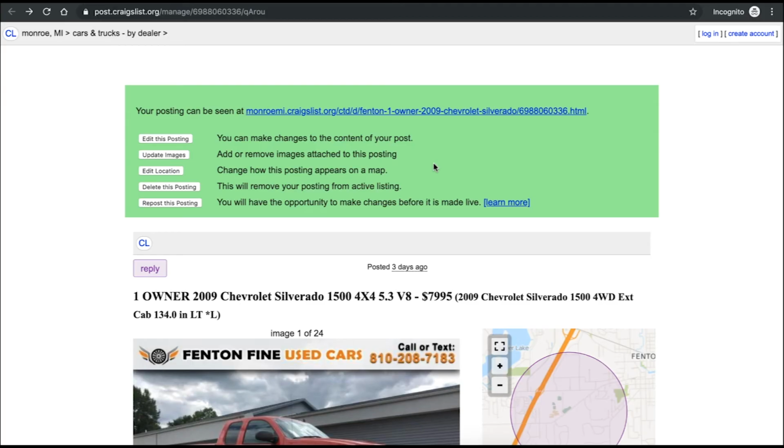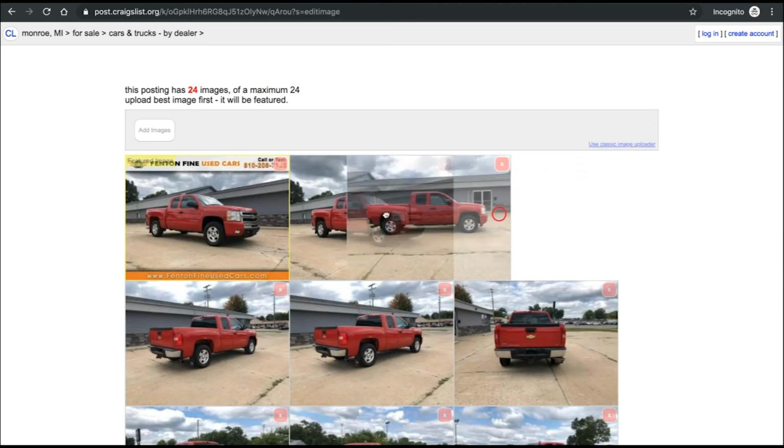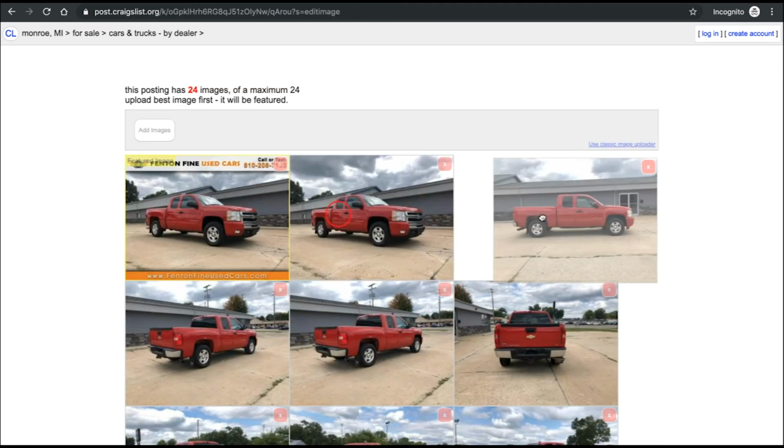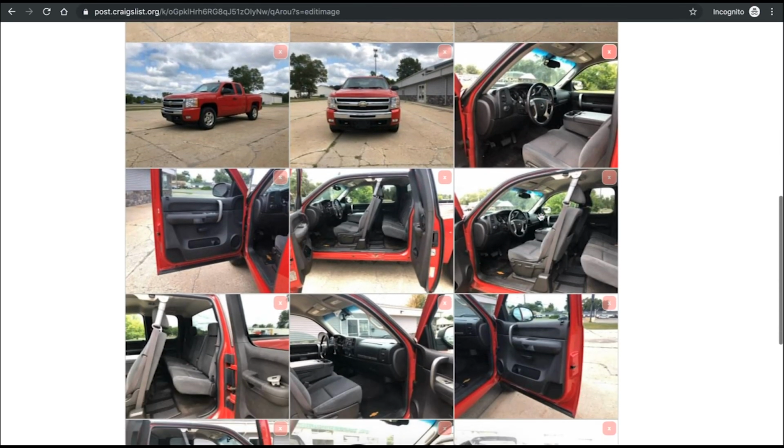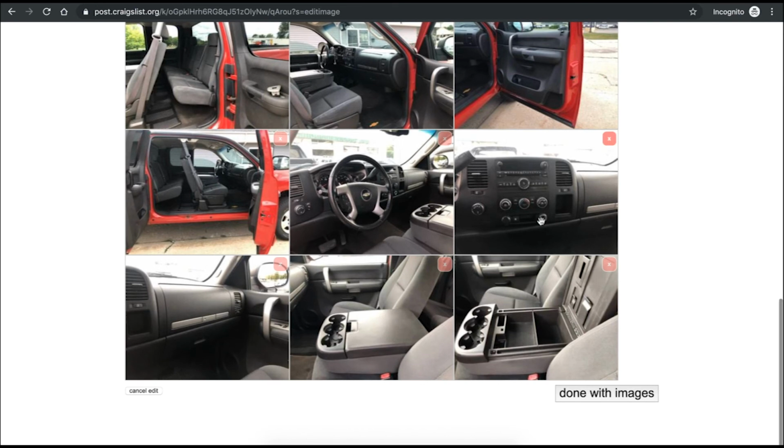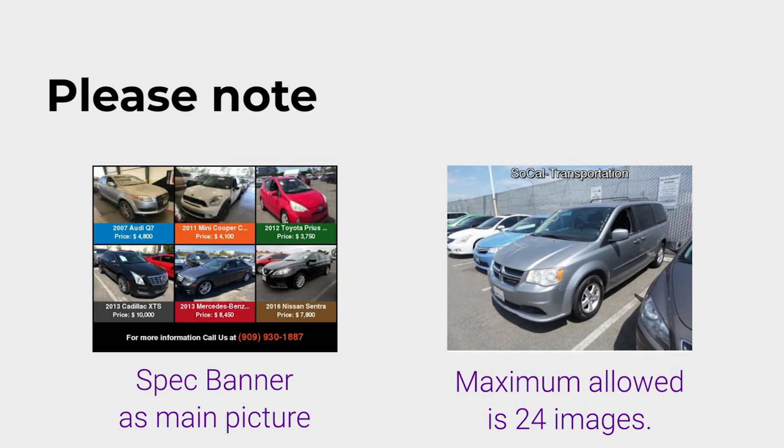If you'd like to update ad pictures, click on the Update Images button. From here, you can add or delete as well as arrange your images in the order you want. Once you finish, don't forget to hit the Save button. Please note, you cannot add a Spix banner as your ad's featured picture, and the maximum pictures allowed is 24.